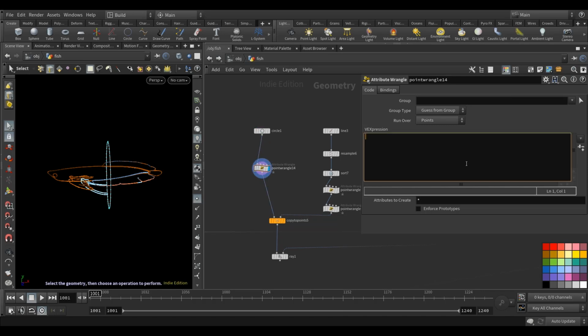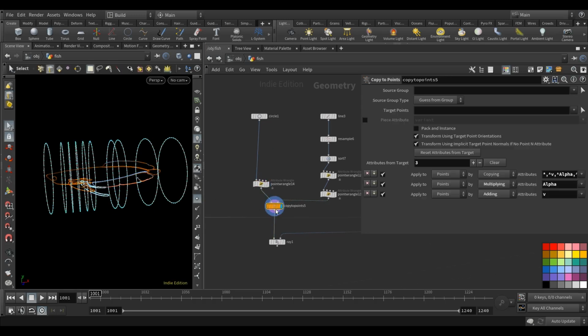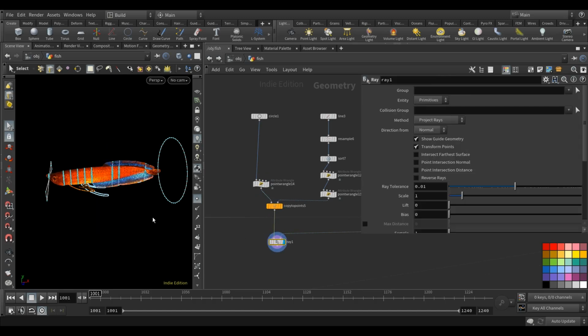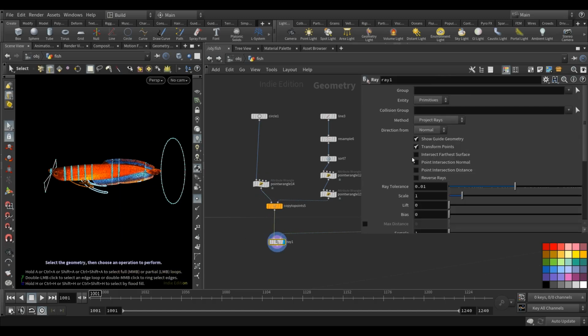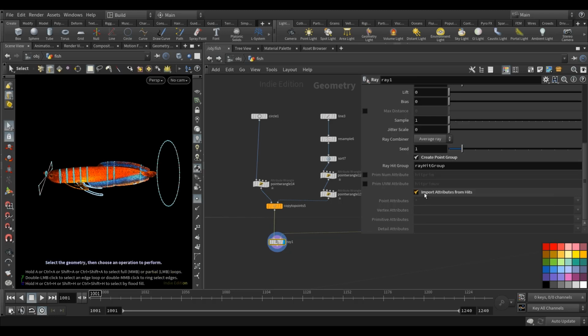And let's just do vector normal equals to negative normalize vector p. Okay, so if you turn on the preview, it's working properly. All right, so it's hitting the fish now. And now we want to turn on the create point group, and then we want to turn on the import attributes from hits so that it will pick up the color.